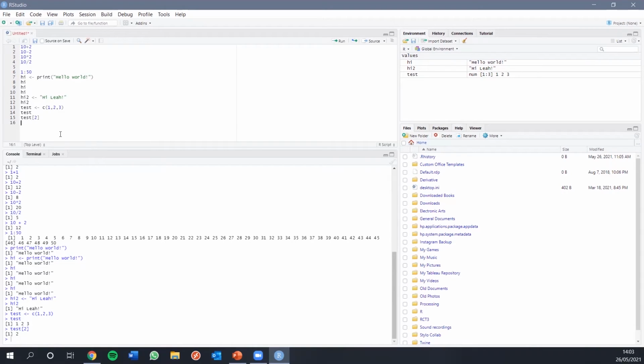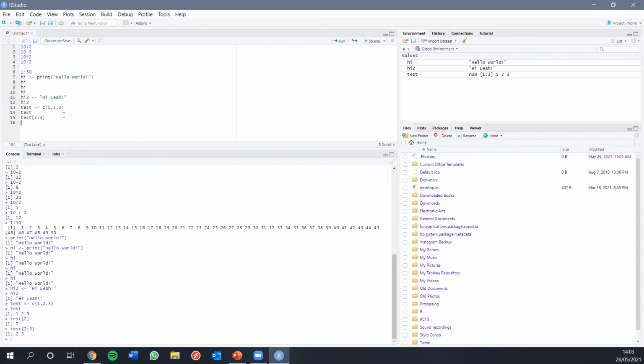There you go. You can also do this, test, square brackets, 2 colon 3, because remember here that 1 to 50, that gave us 1 to 50. So 2 colon 3 will give us the second and third numbers, 2 and 3. So this is just the way that we reference data, the way that we look at data in R. It is not obvious. It is not clear. And sometimes it isn't even this way, depending on the function that you're using. But for the most part, it's this way. So just get used to this kind of stuff.